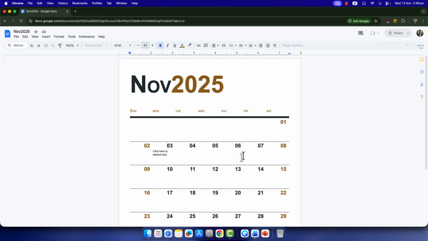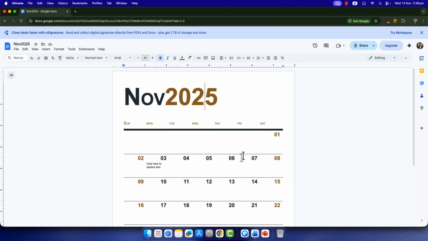So these are a couple of instances on where you can link a Google service onto Microsoft Word.